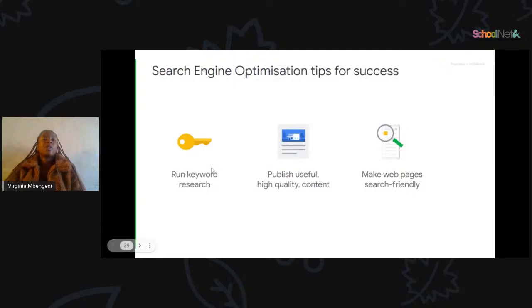So let's now look at search engine optimization tips for success. You run keyword research, then you publish useful, high quality content. Then you need to make web pages search friendly so that it's easier for your customers to use.